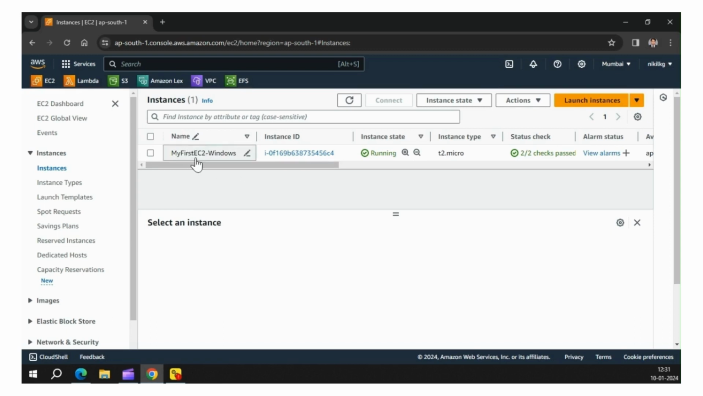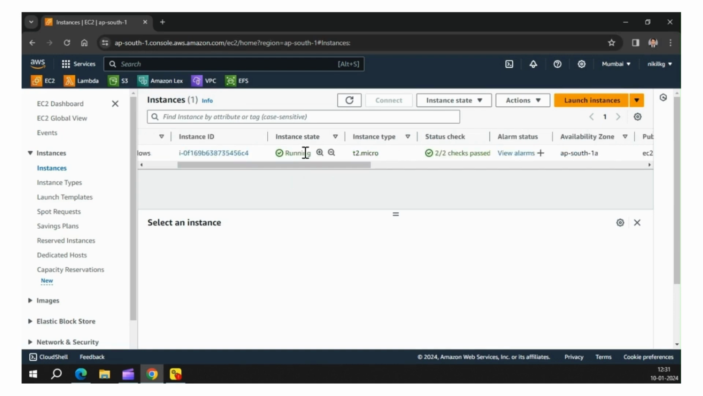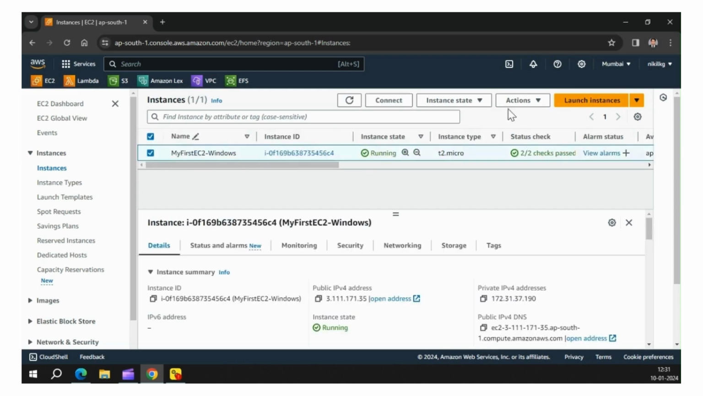You can see the name, my first EC2 instance, and a unique ID assigned to the instance. The instance state is showing running. You can stop the instance by selecting the stop instance option from the instance state. Once you stop, you can start it. You can reboot the instance, also hibernate and terminate. Once you terminate, you won't be able to retrieve the instance. You have to create a brand new instance.